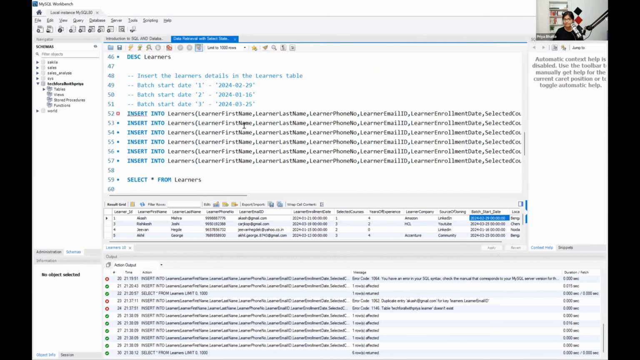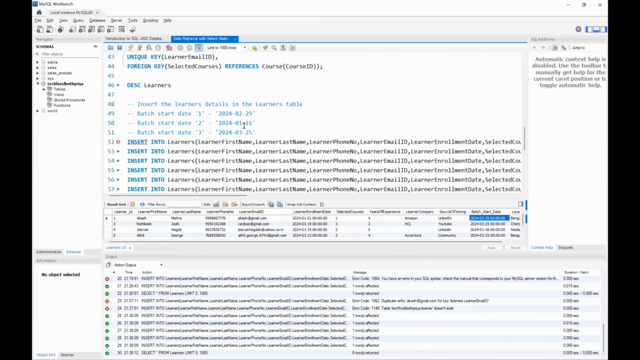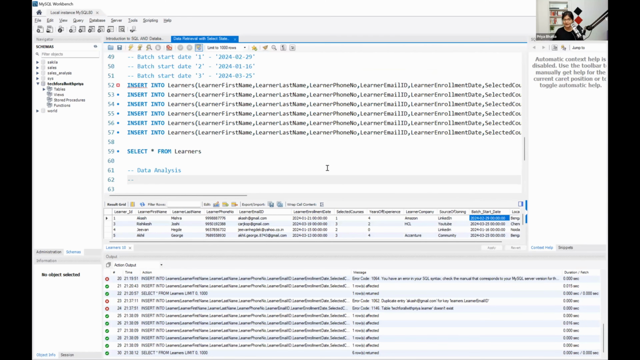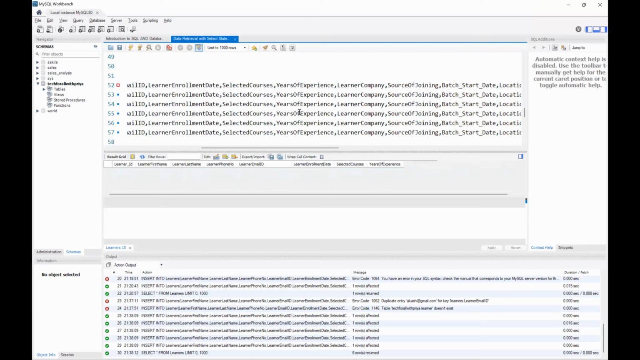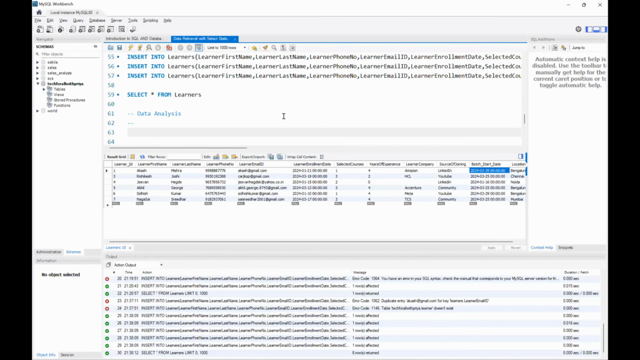What do you want to update? Ma'am, this one, learner enrollment date. You want to update the learner enrollment date, so what command will you use? Ma'am, I will use update, but is there any command in which it will update each and every row simultaneously? I do not want to write it manually. See, update Rishikesh Joshi, update Madhuram Ravichandra, update Jeevan Hegde. Is there any command?